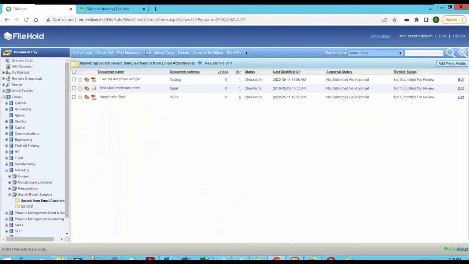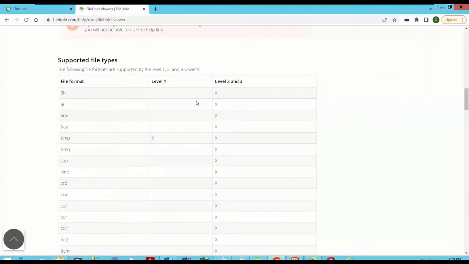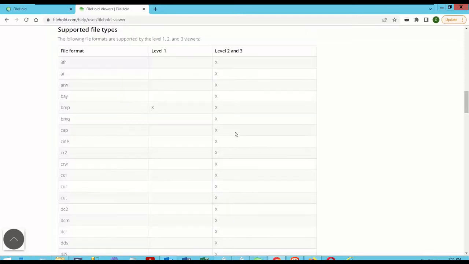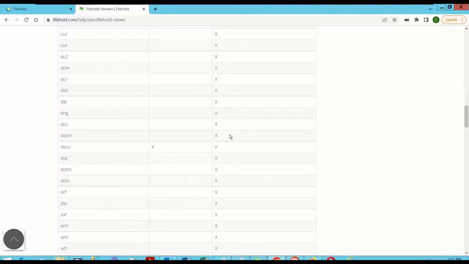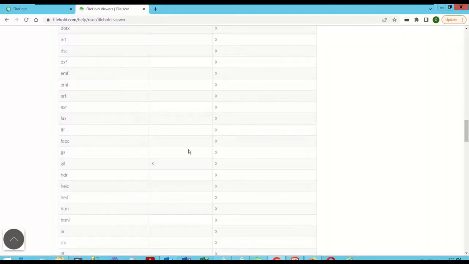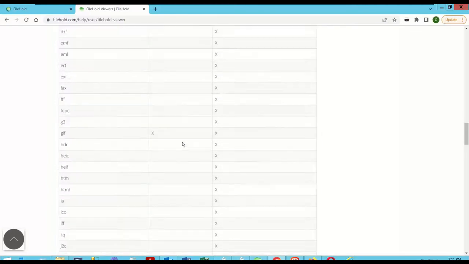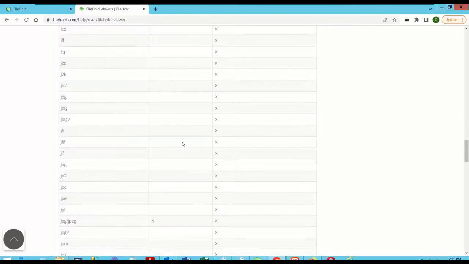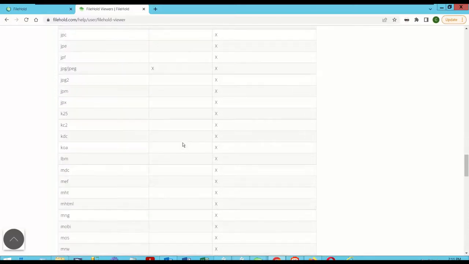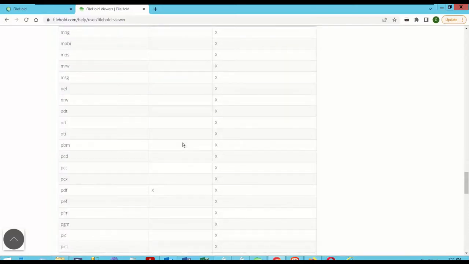First of all, I was talking about the supported file types, and this is right off of our knowledge base. You can see that these are some of the different file types that are supported either by the level 1 viewer or the level 2 or 3 viewer. So we've got a full list of the different documents here and then what's supported. You'll see the level 1 viewer is somewhat limited. That's by design, so that we're supporting those major files that come into there. But if you have a need for more of those document types, you can absolutely take a look at this list. It's just available on our website.